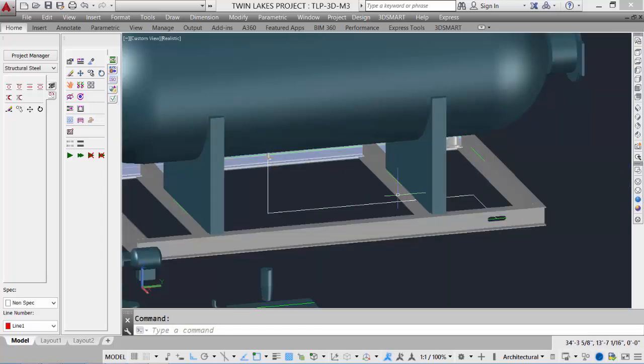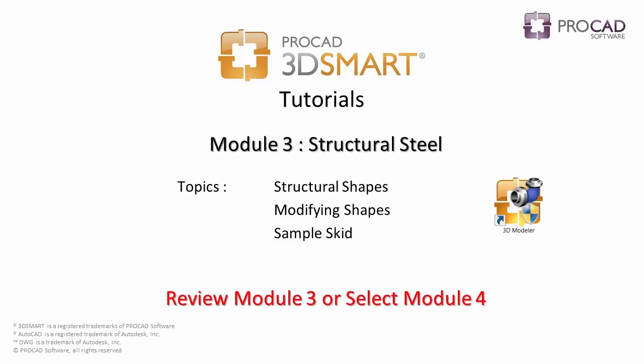Shade it, so now our pipe can come down from the vessel nozzle through the one beam and through the second beam. This concludes the topics covered in Module 3, Structural Steel. Please review Module 3 or select the next module.